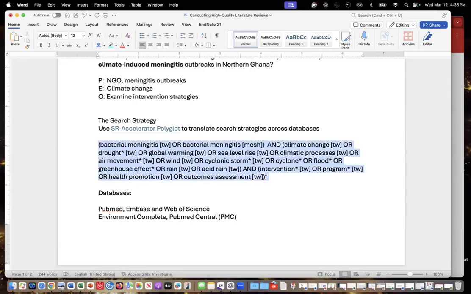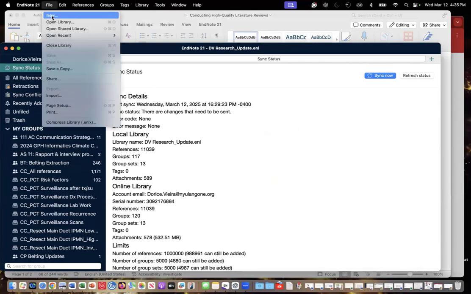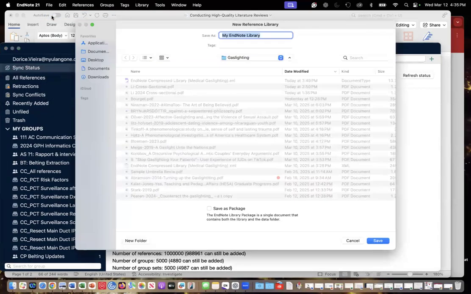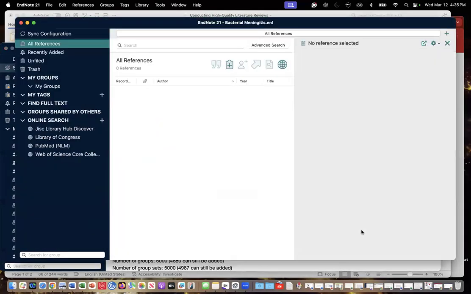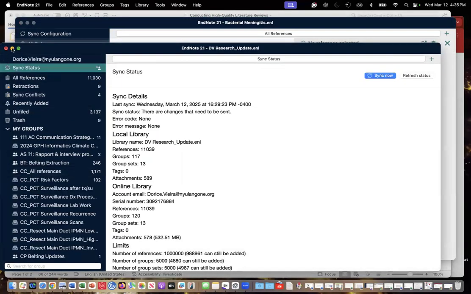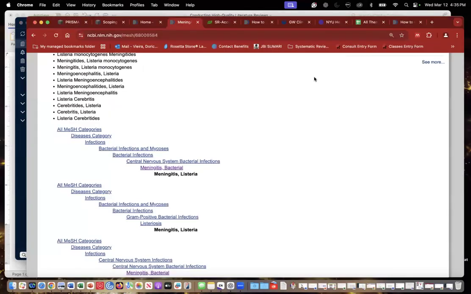So, Lois, I'm going to put this into PubMed now, or actually, before I do that, I want to show you very quickly EndNote. So, EndNote is free to you for now. I'm going to create a new library. I'm going to call this meningitis. I'm going to put it on my desktop and save it. Okay. Because I want to put the records in here so I can show you how to get the full text. So one of the first things I want to do, now please hear this.